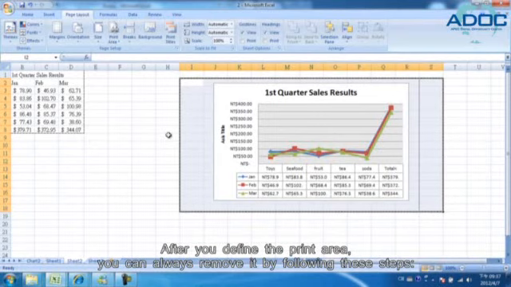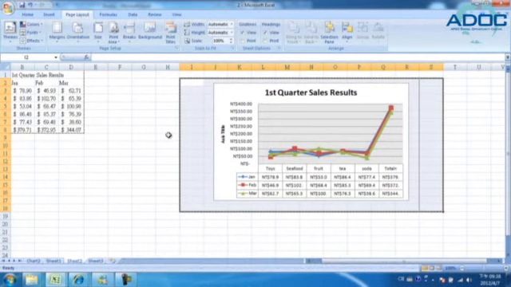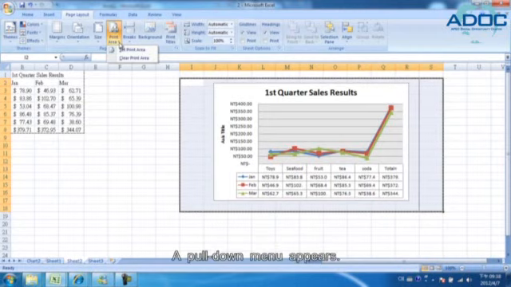After you define the print area, you can always remove it by following these steps. Click the Page Layout tab. Click Print Area. A pull-down menu appears. Choose Clear Print Area.